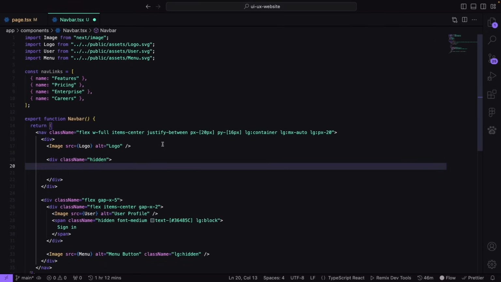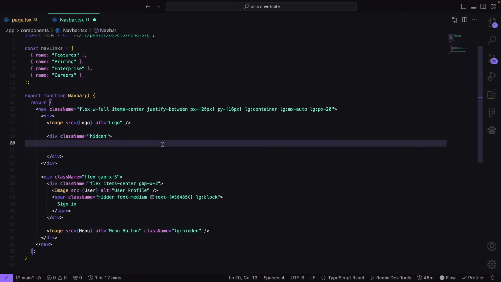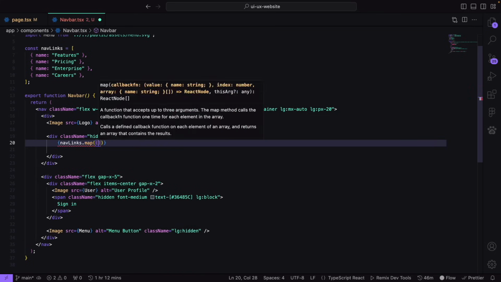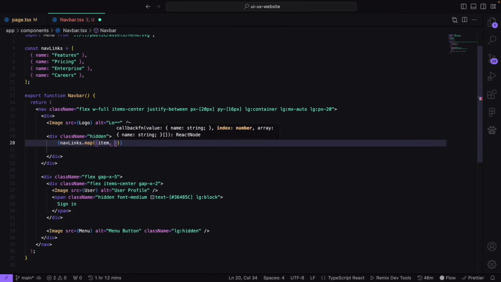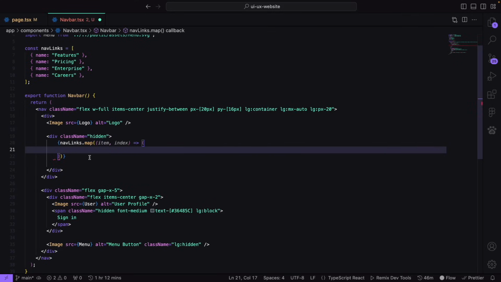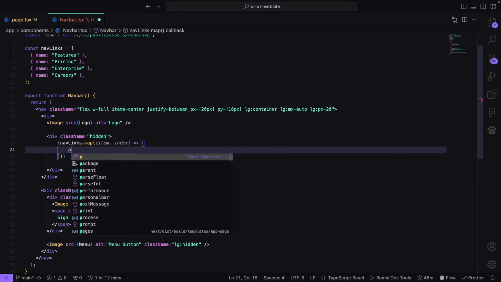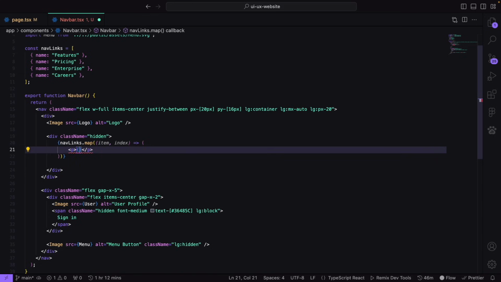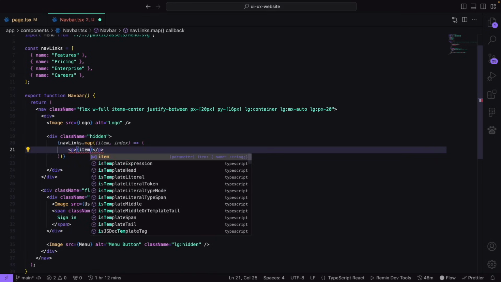And now inside of this div element, I can actually map over the items. So let's get our navLinks. So navLinks.map. Let me get an item and an index, and then let me just return that. Now inside of here, I will just render a p element and then our item. So let's do item.name.